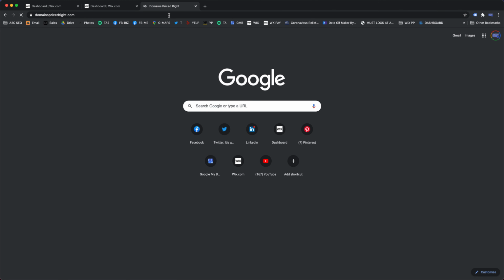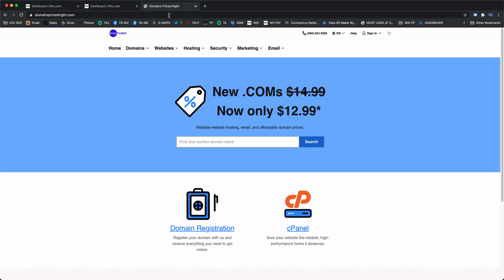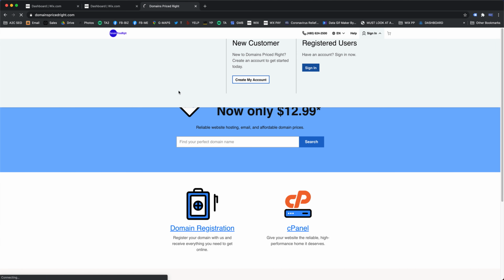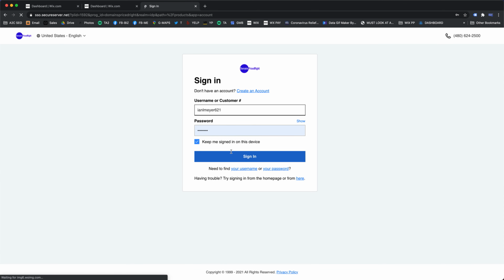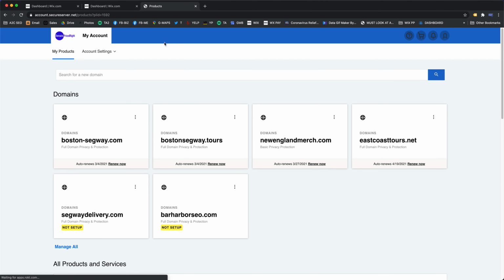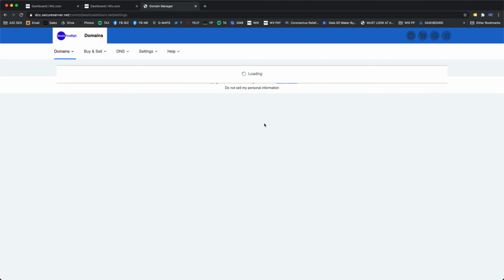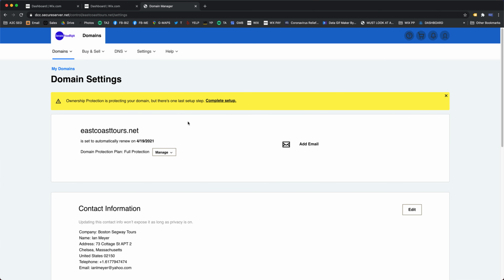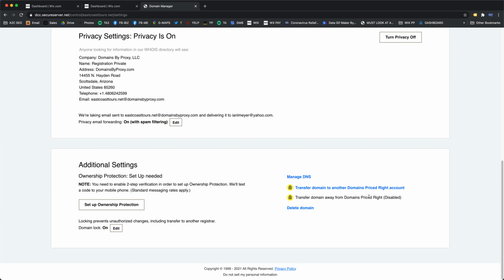And so what I'm doing right now is going into the domain host. The domain host is where your domain is, or in other words, your URL, or in other words, www dot something something. And so here we go, eastcoasttours.net. That's actually the one I want to use. I happen to be up there because it's up for renewal soon. And this is the one that I'm going to end up using, right?